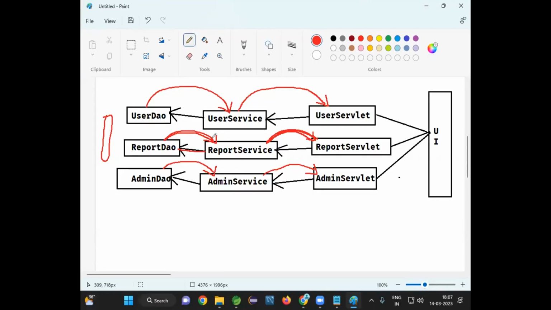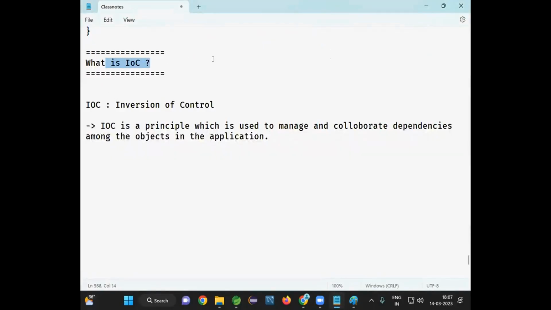Right. So here, in order to manage dependencies among the objects in the application, we are going for which concept? We are going for IOC. What is the full form of IOC? IOC stands for inversion of control. What is the definition of the IOC? IOC is a principle which is used to manage and collaborate dependencies among the objects in the application. Managing is nothing but creating the objects. Collaboration is nothing but injecting the objects.